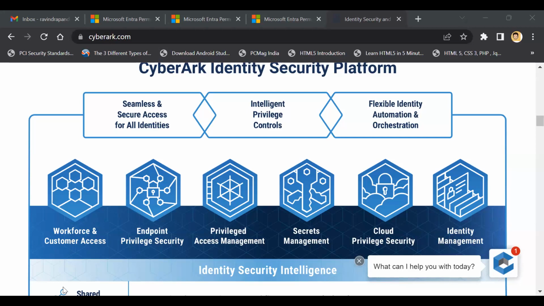And then we have identity management as a simple IAM type of tool, which is present in the CyberArk identity security platform. All of these bundled together can get integrated seamlessly, with intelligent privilege control and flexible identity automation and orchestration. So these are the words normally CyberArk enthusiasts use.